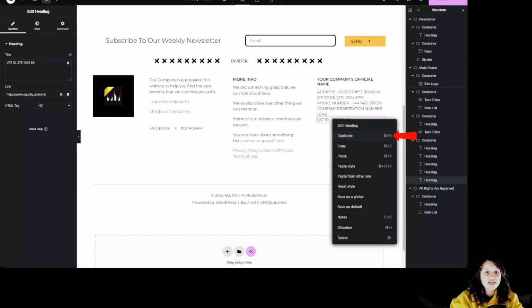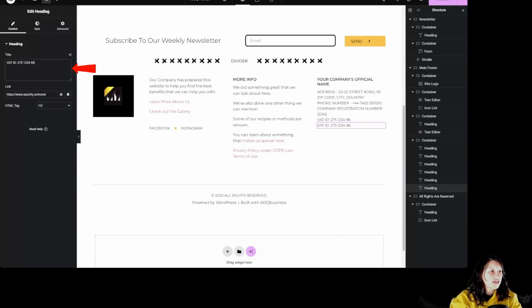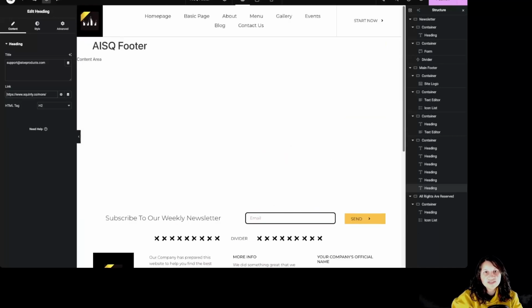Let's right click over here, click on duplicate, and we could write support around our website. And let's delete this URL from over here. And now we also have the support email. And we could also have a contact form link. We are not having that because we have the contact us button over here in the menu.